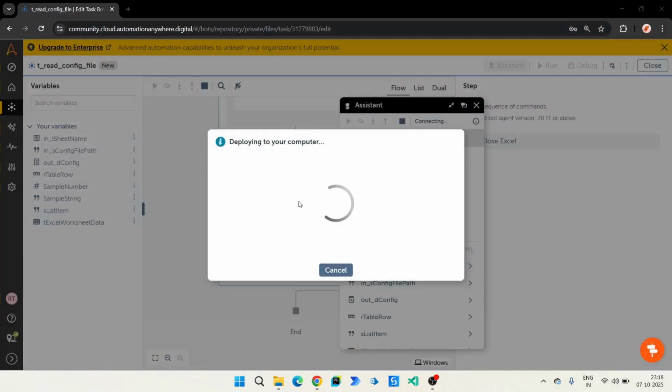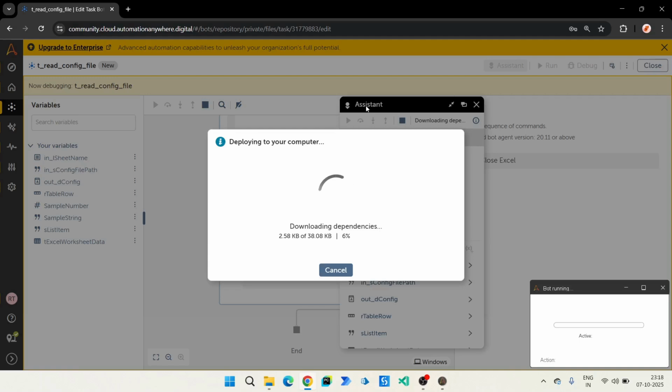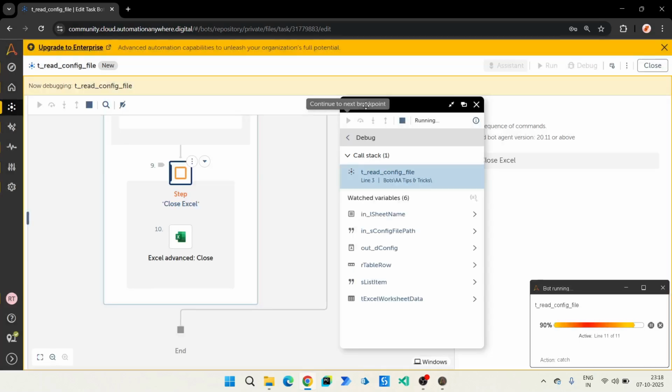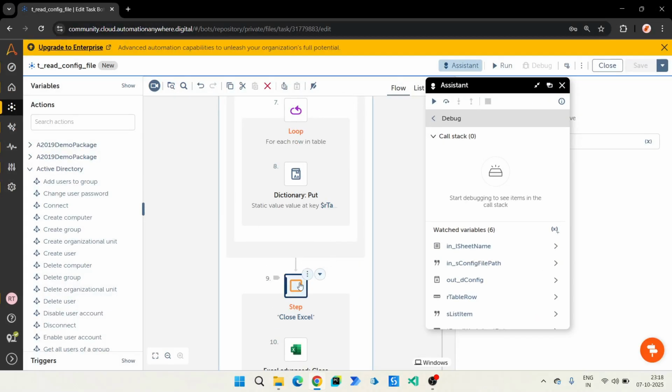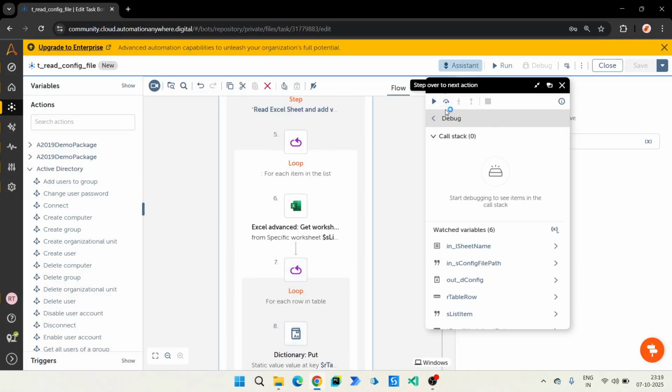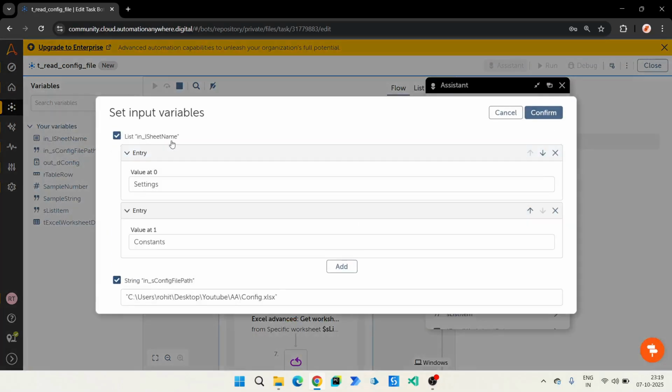I'll just close the Excel again, and let's see what we get in the dictionary out variable. Okay, I have added a breakpoint while closing the Excel, so we should see all the values in the dictionary variable. Let us just wait for the bot to download the dependencies and start running. Okay, so it didn't wait actually. Let me just run it again. I'll do a step into this time and then we'll see how it goes. The value remains the same. I'm not going to change these values. I'll just remove double quotes from this particular variable type.